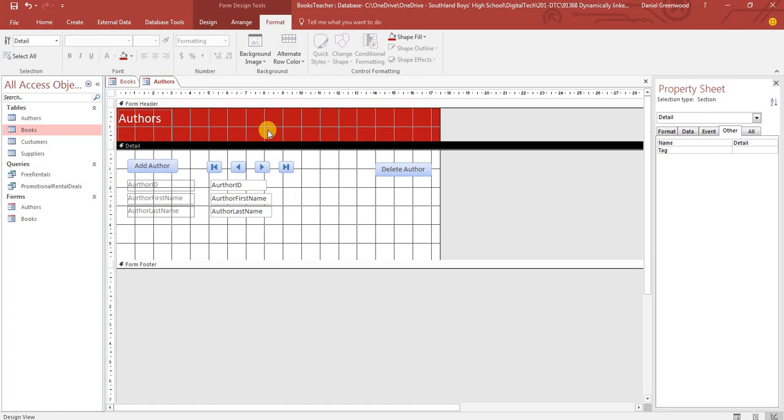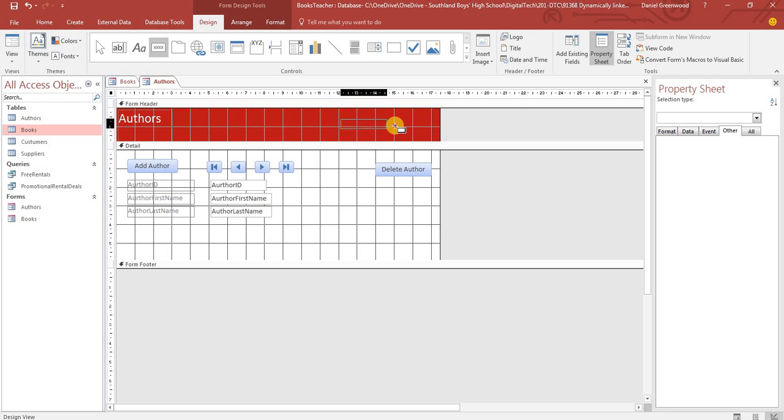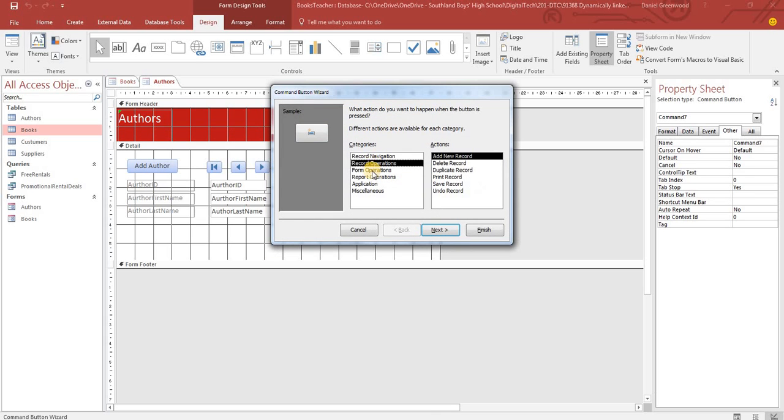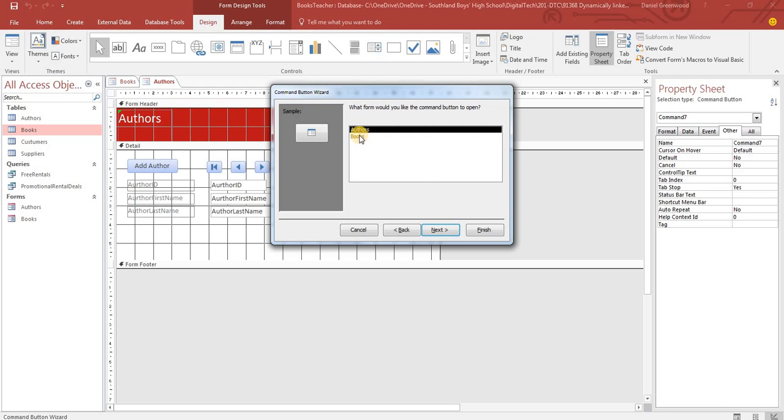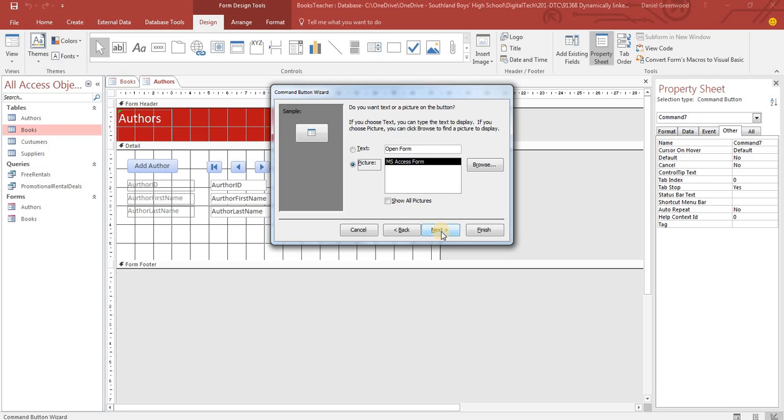So that's it there. What I'm going to do is add another button, because you know I like buttons. And this button, I'll put up in here even, and I'll say form operations, open form. Next, what form do I want to open? Well, the only other one that's available to me is the books form. Open the form, show all records, or find specific data display. What this means is it will actually find only a specific record, and then you can't navigate through all the records, so you just go to all.